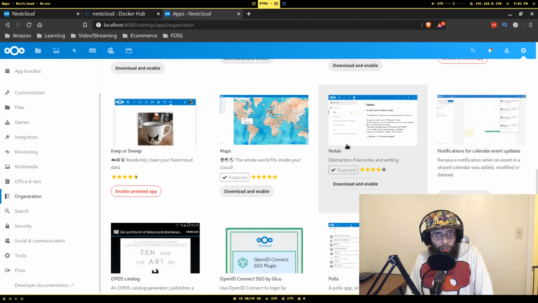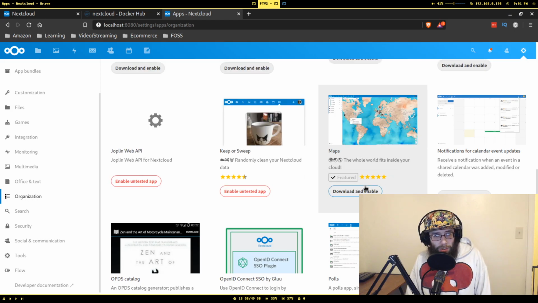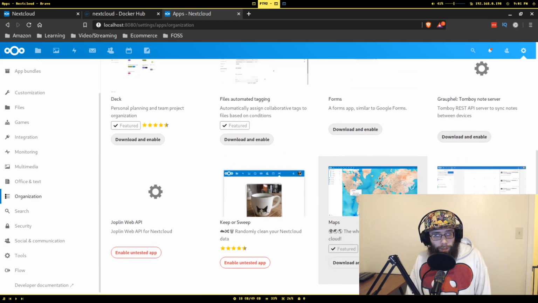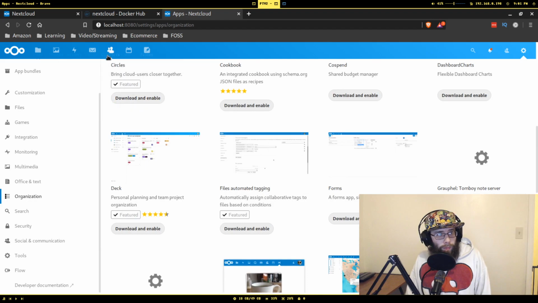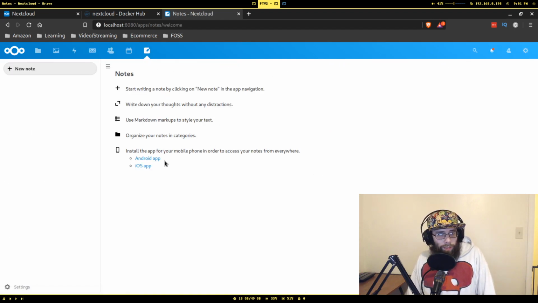There's a notes app, so you can... I'm actually going to download and install one of these just to show you what it looks like. This will be... is it already up? It is. Notes, and it does use Markdown, and I think you can interact with these notes through the mobile clients too.